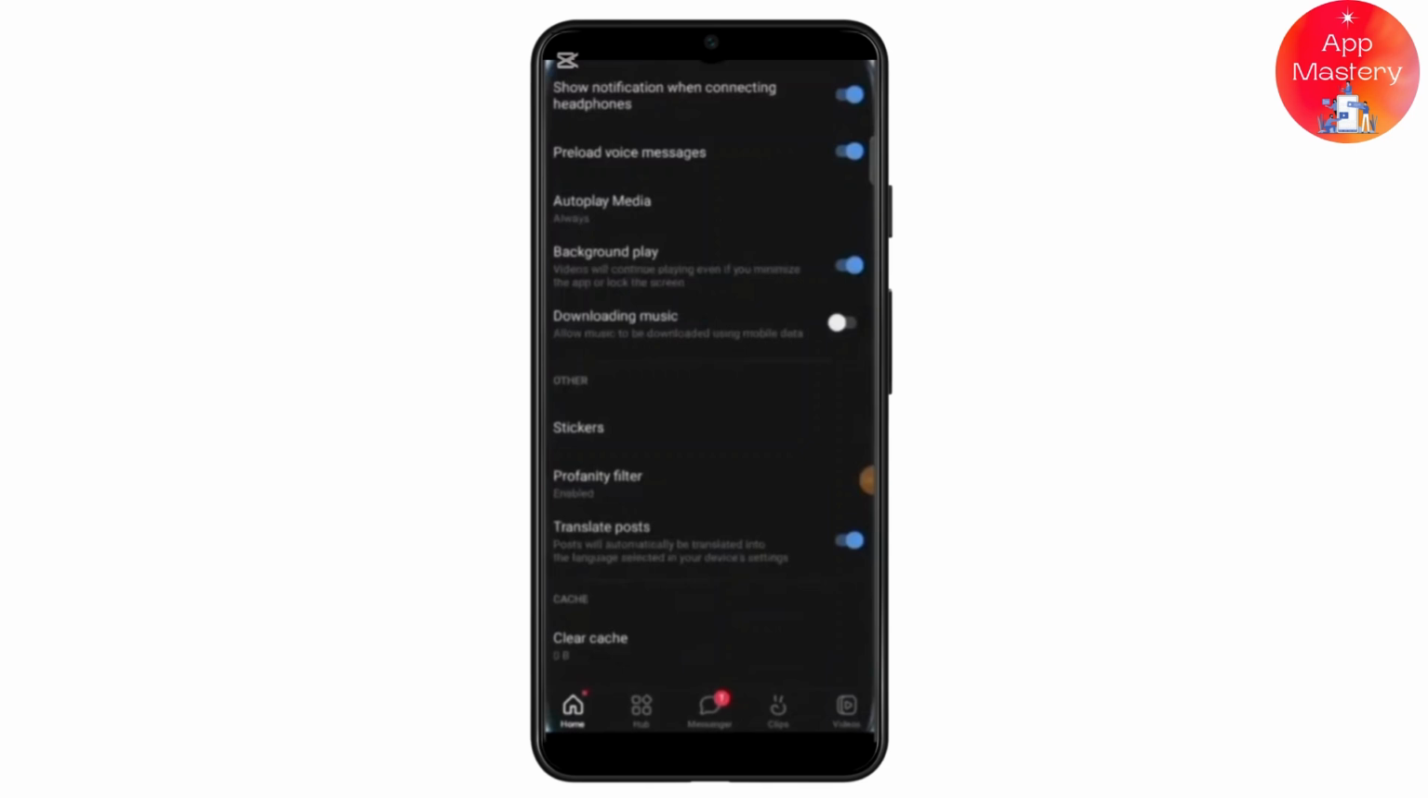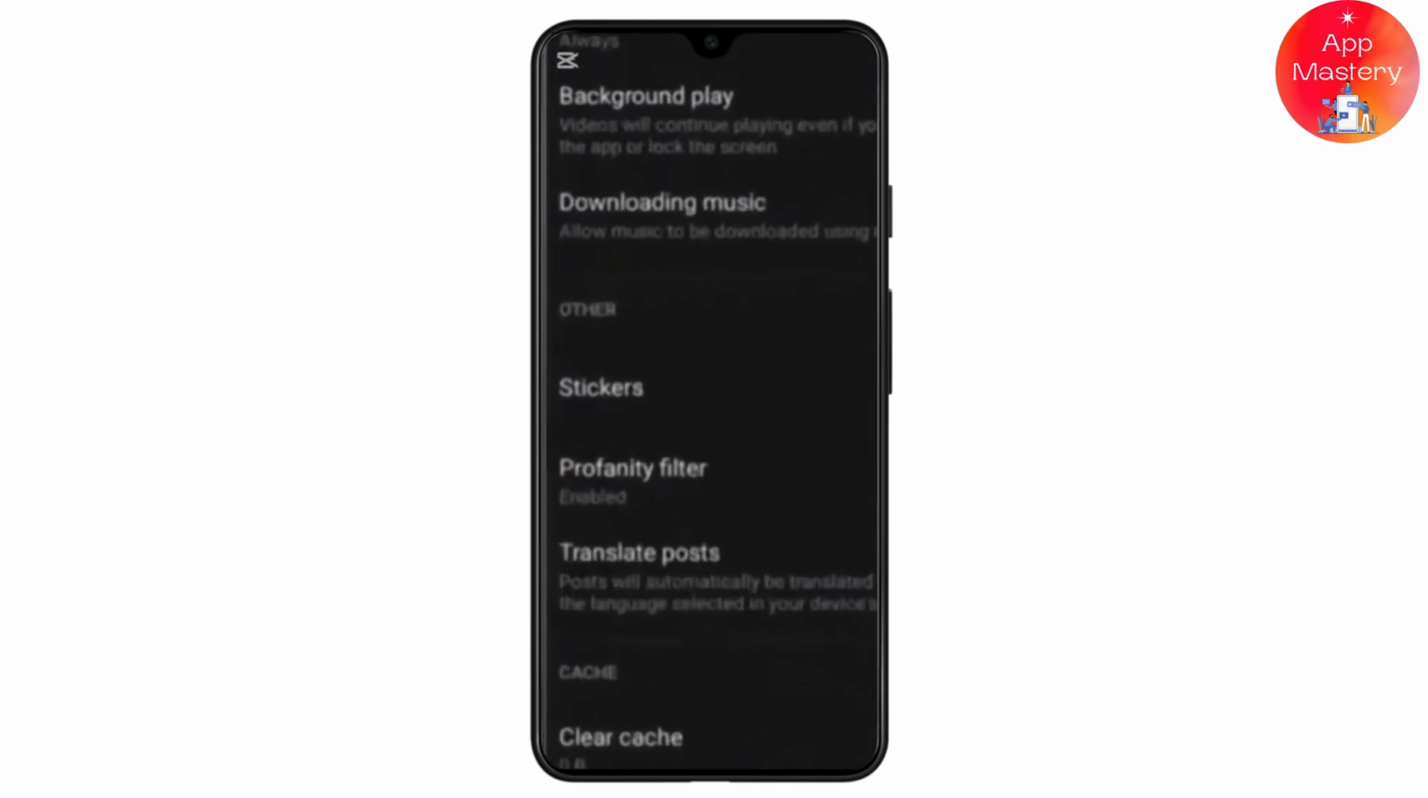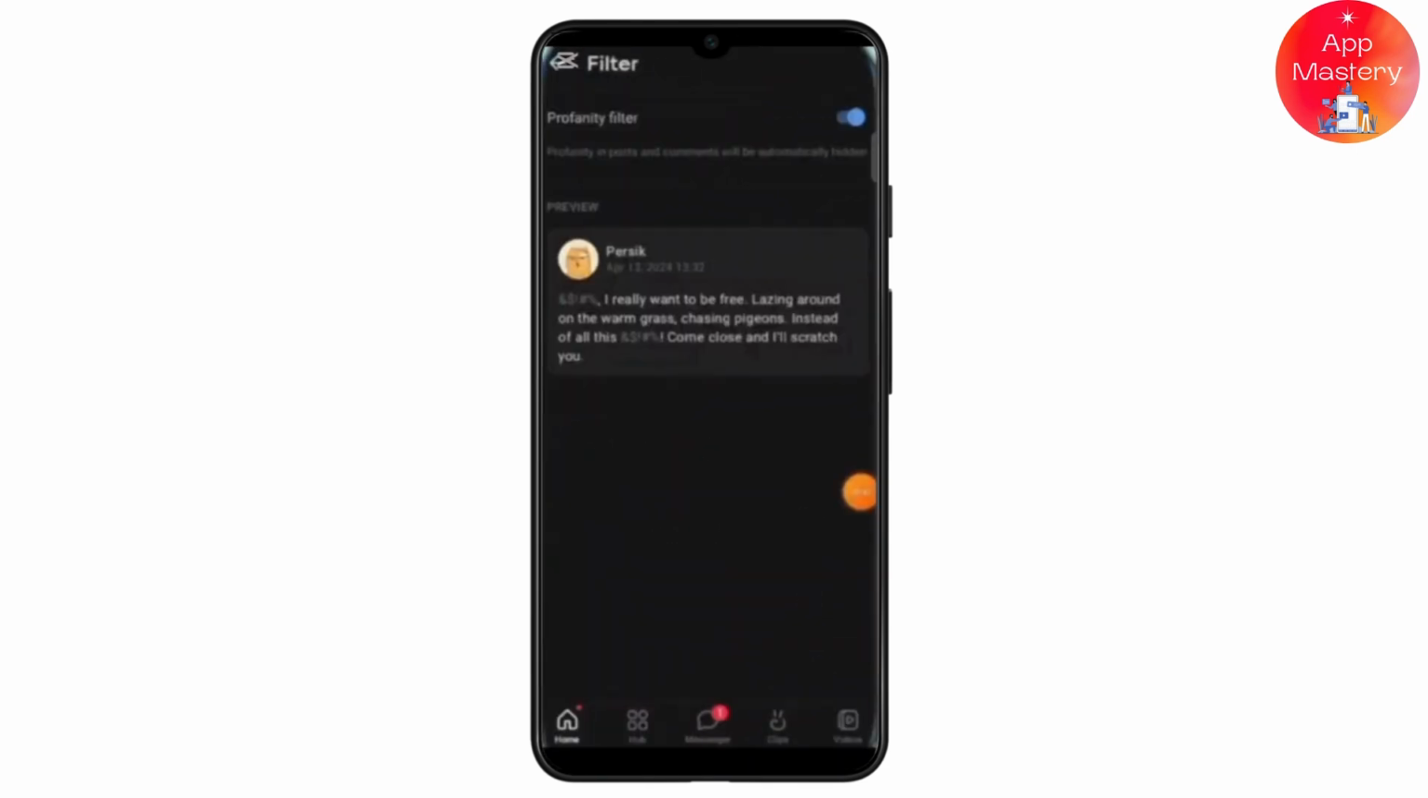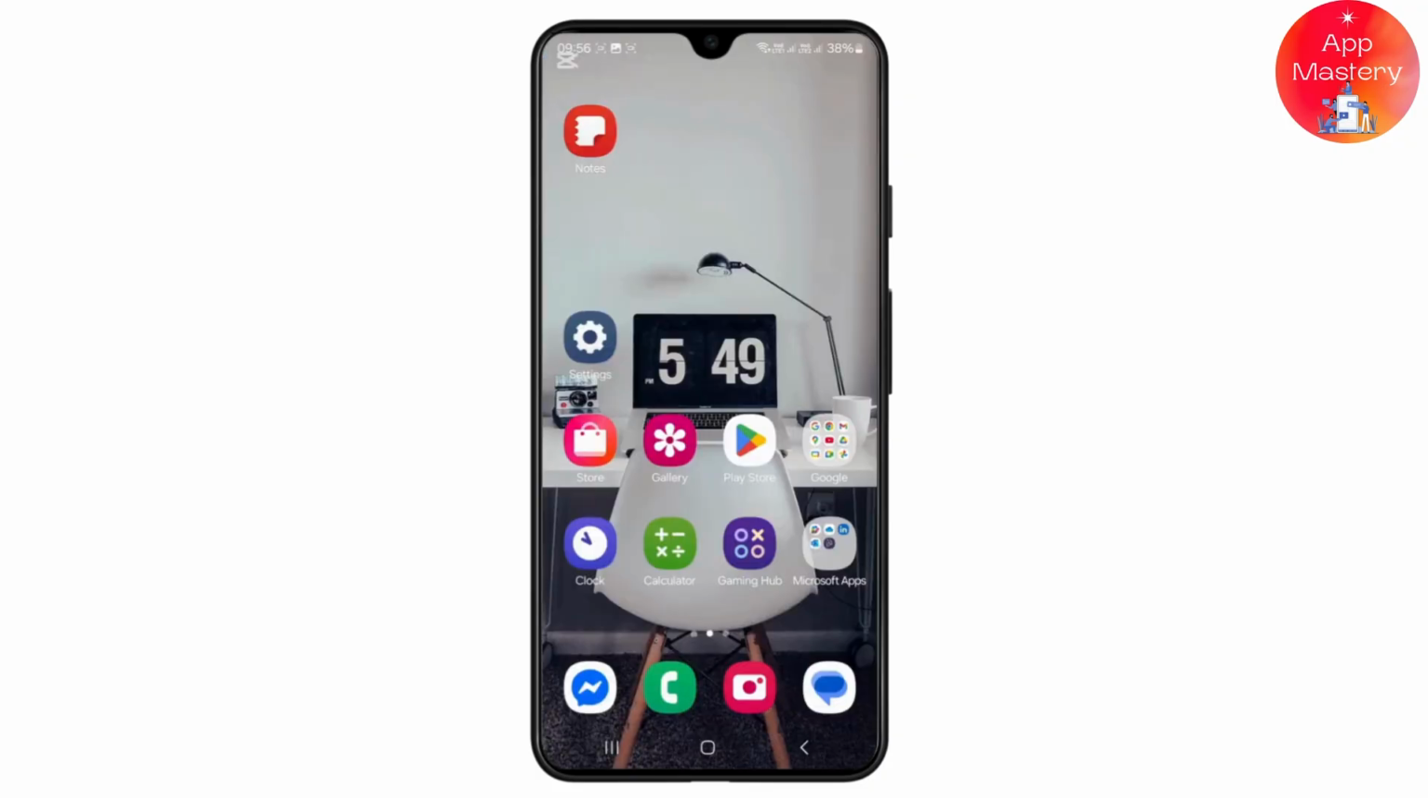As you can see, it's currently enabled right now. So to simply disable it, just tap on that particular option and just disable this button over here, which is blue button. Once you disable it, then you will have successfully disabled or turned off the profanity filter on Wiki app.